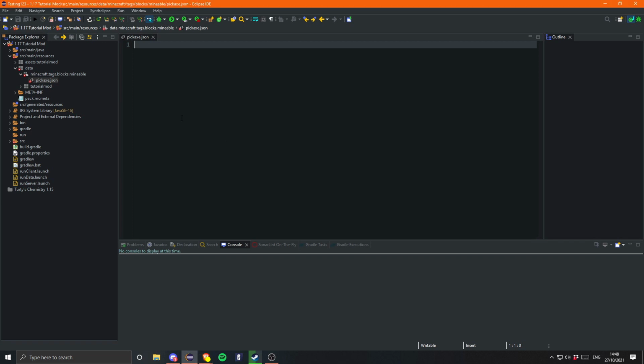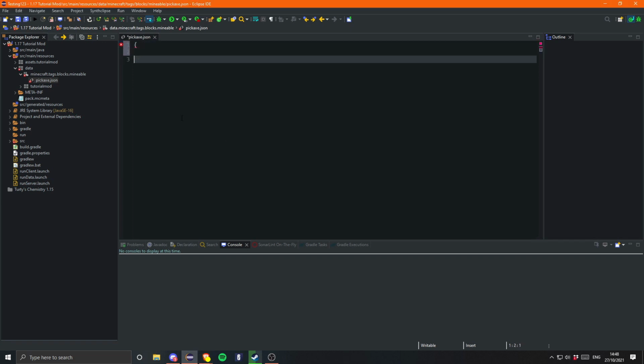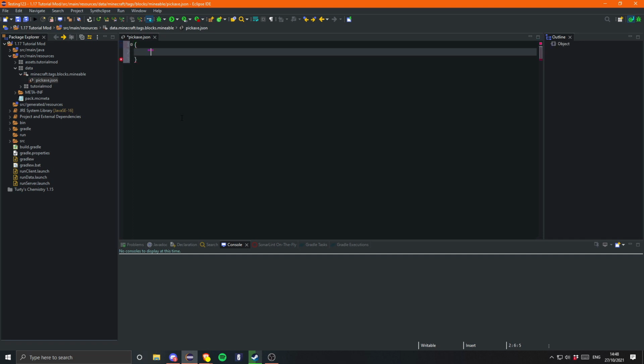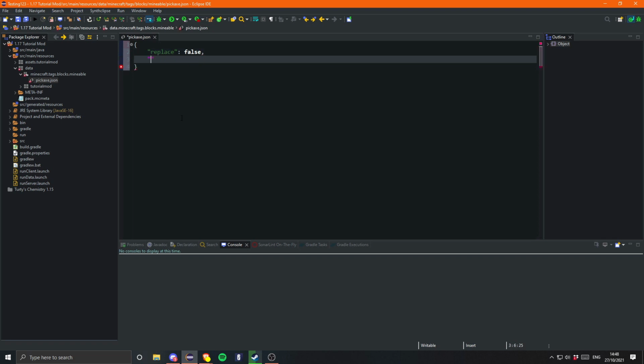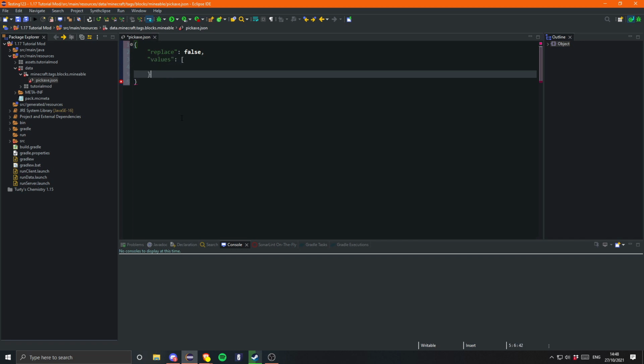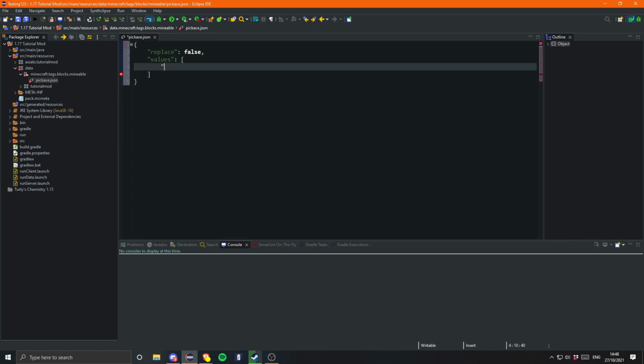Okay, and what we want to simply do in here is, this is a very simple JSON. So first we want replace: false, so that means it won't replace the vanilla tag, it will just add to it. And then values, which is an array, and in here we simply just want to put tutorialmod:example_block. So that is the block we want to make mineable by a pickaxe. And that is it for that file.